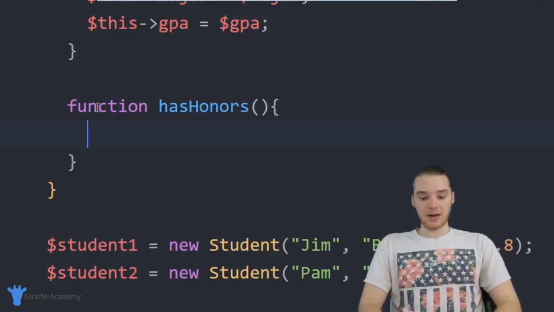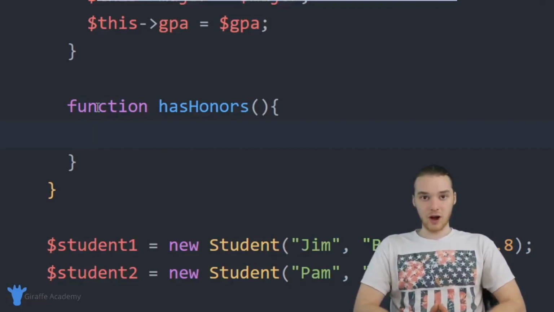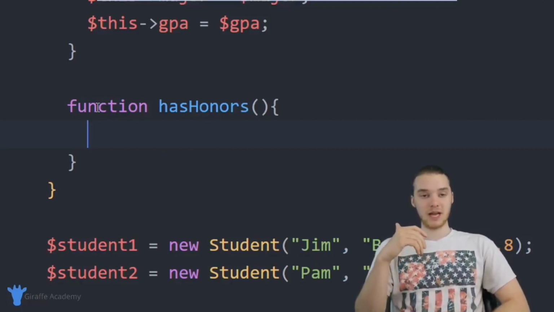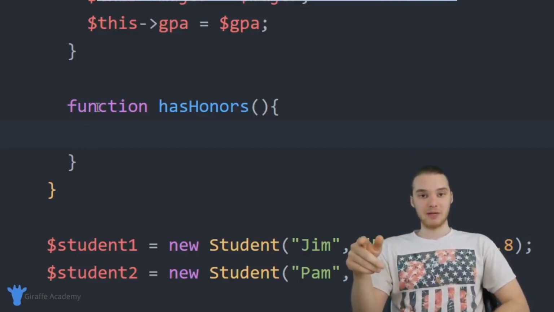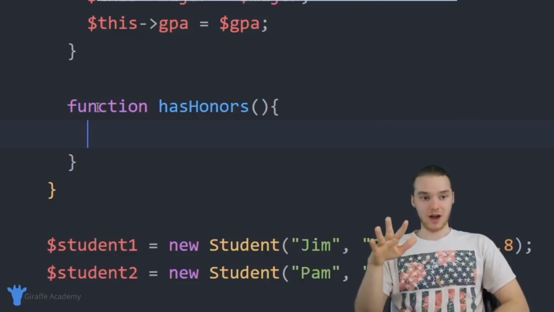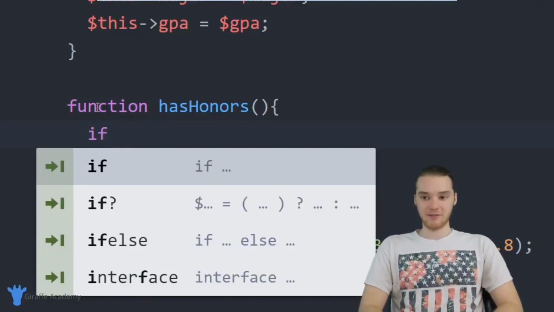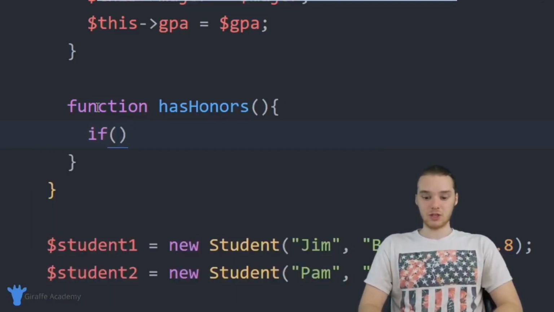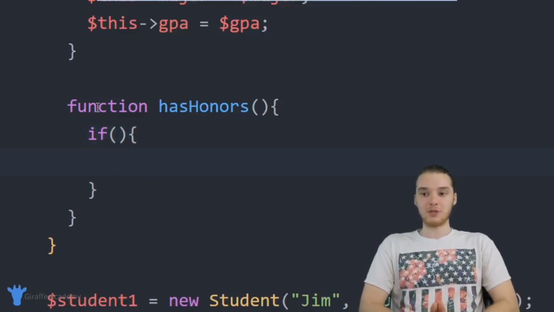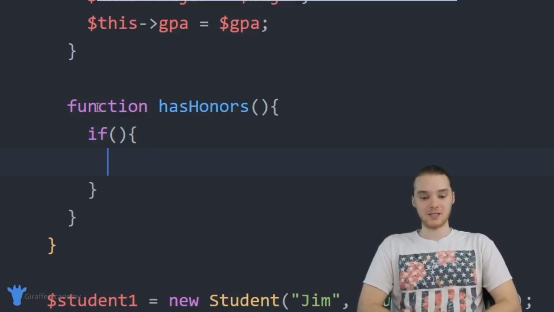So I'm going to go ahead and start writing this function. Like I said, the rule for honors is if you have a GPA of 3.5 or above, then we're going to say you have honors. But if you have a GPA lower than 3.5, then you're not going to have honors, so you're not going to be on the honor roll. So I could just create a simple if statement. I could say if, and I basically just want to check to see if the object that's calling this function has honors or not.